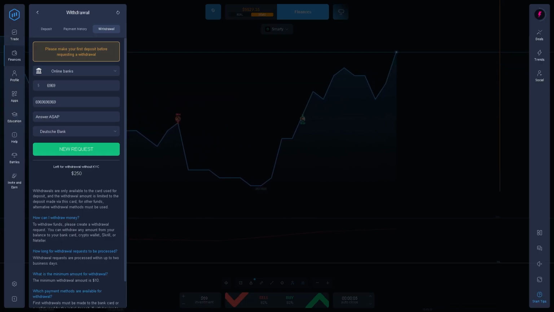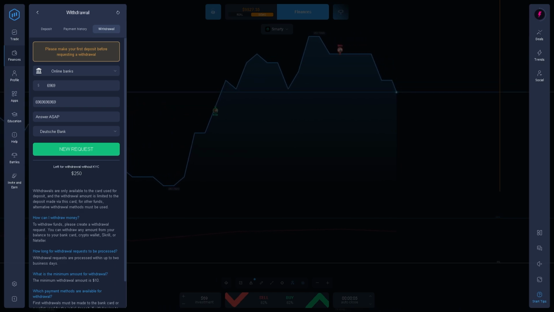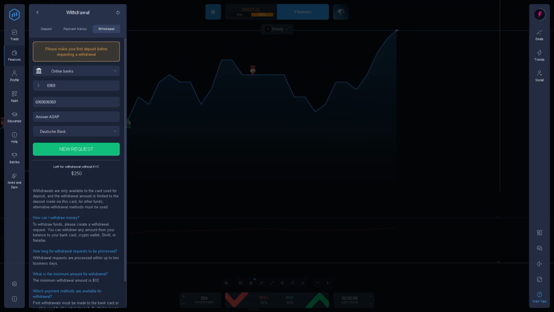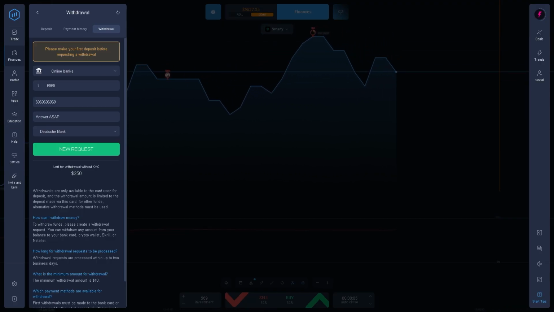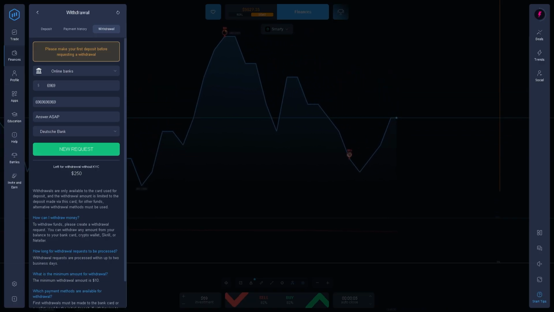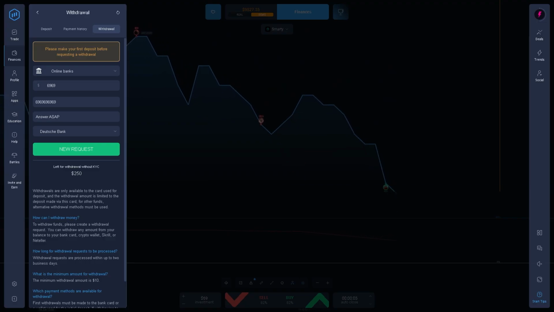Now, enter the amount you'd like to withdraw. Before continuing, take a moment to review the minimum withdrawal requirements if there is any, available account balance, any withdrawal fees that may apply, estimated processing times, and make sure the amount entered is accurate before moving forward. And then all I have to do now is click the new request.